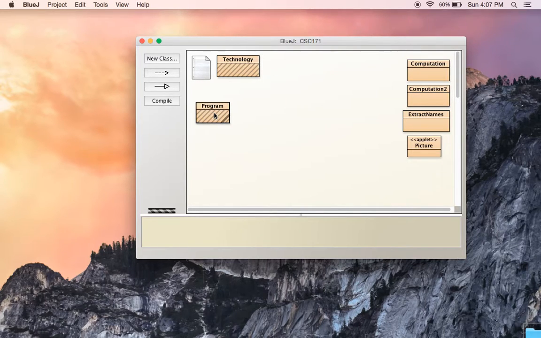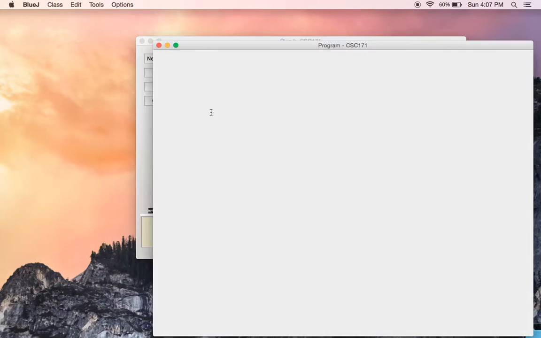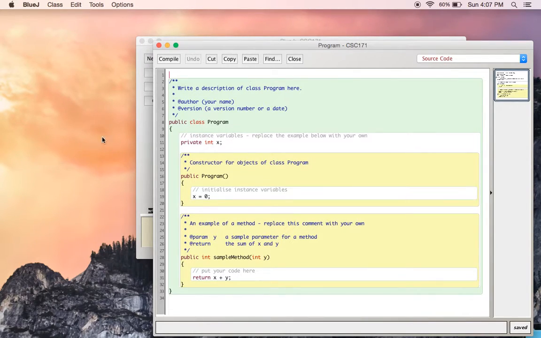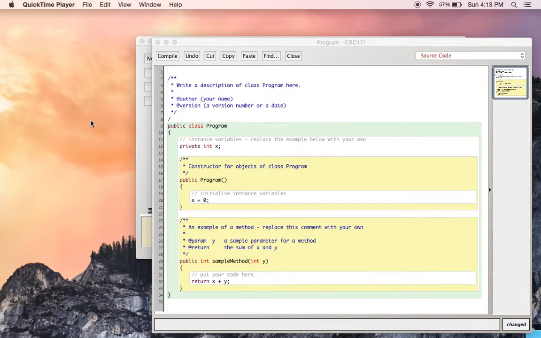So now it's time to write the code for this program. Click this open, and what will show up on every new class that you create is a sample code that is already written for you. And I would like to explain to you what each part of this code means.